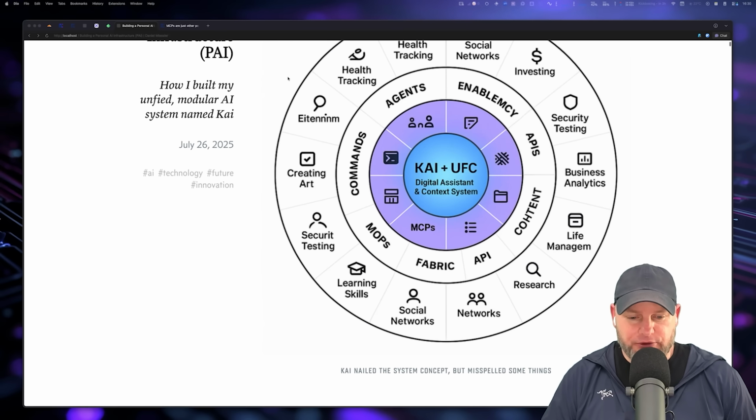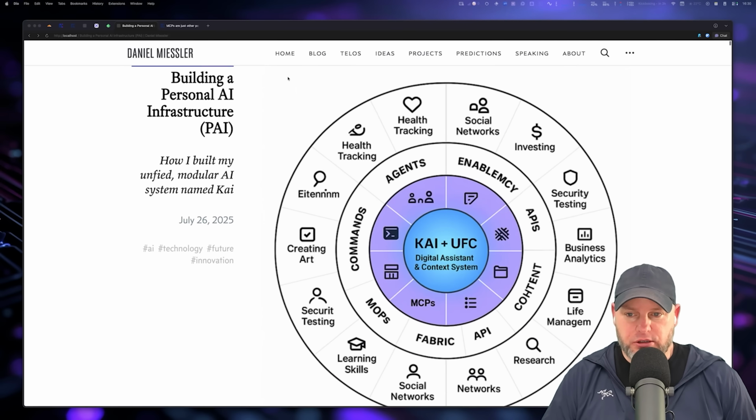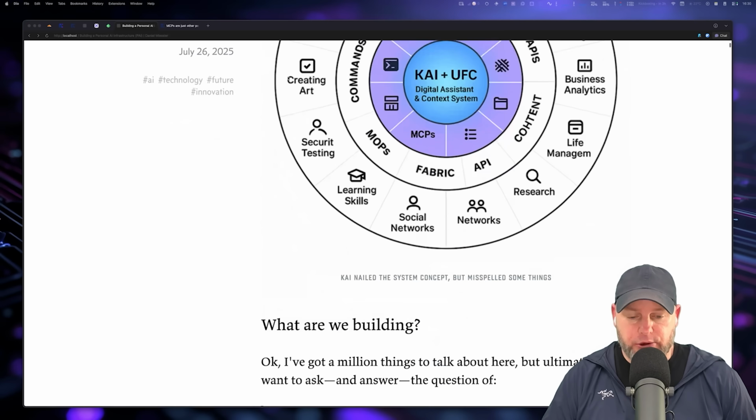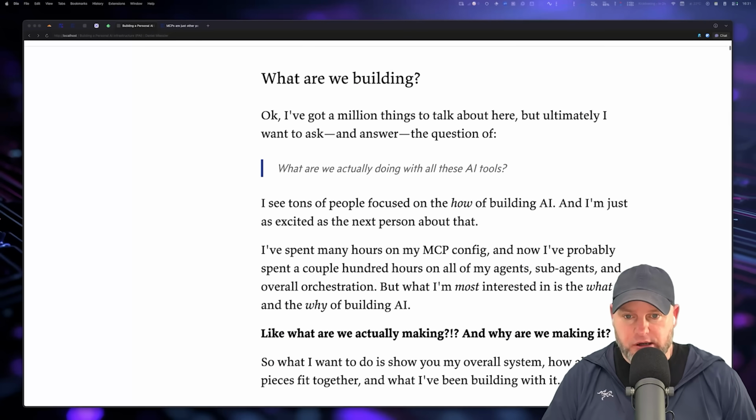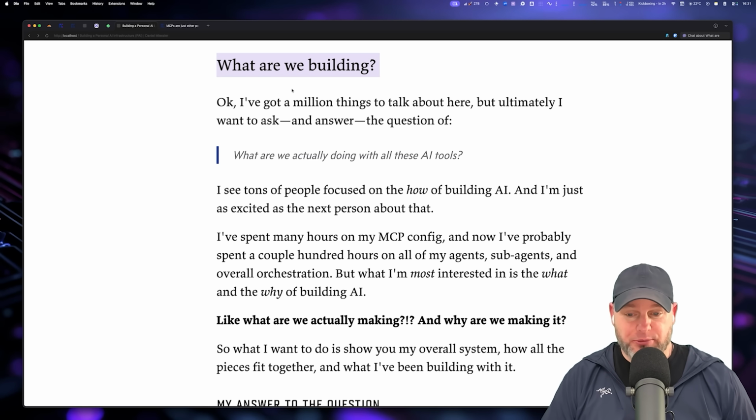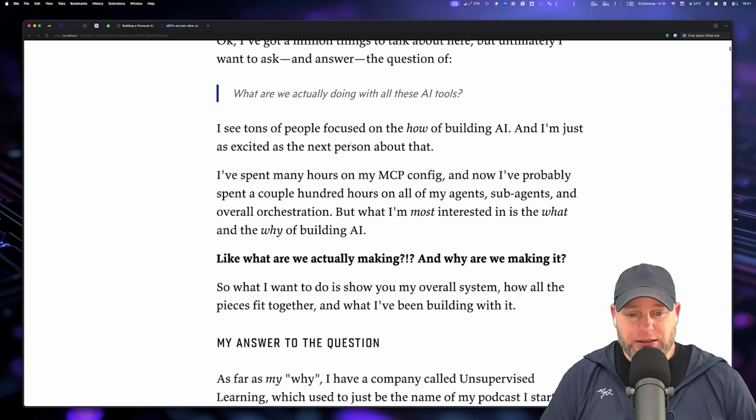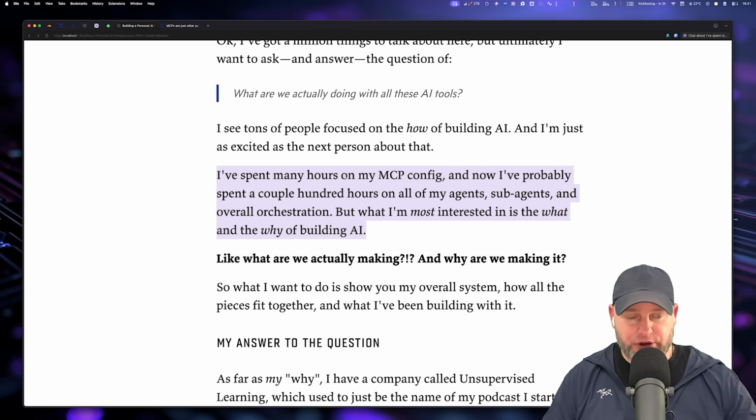All right, so first off, the image here. Thanks to Kai for the image. This is generated by the system itself that we are talking about. Okay, so what are we actually building? Lots of people are focused on the AI, lots of people are talking about their MCP configs, like a million different details, right? And I've got videos for all of these. But what I care about is the thing that we're actually making.